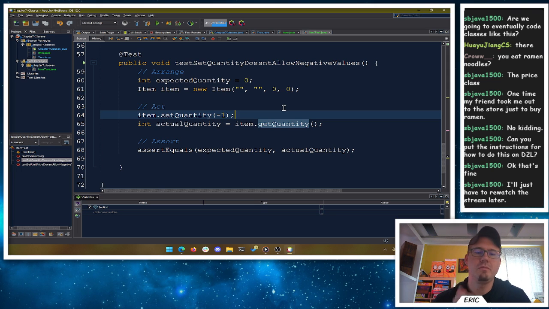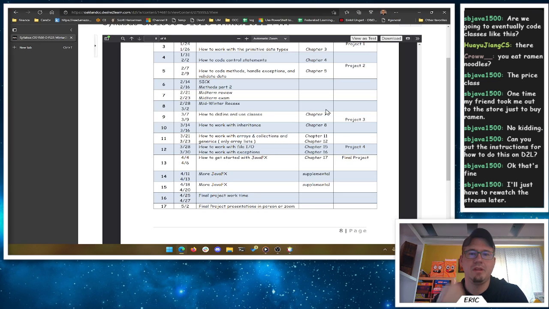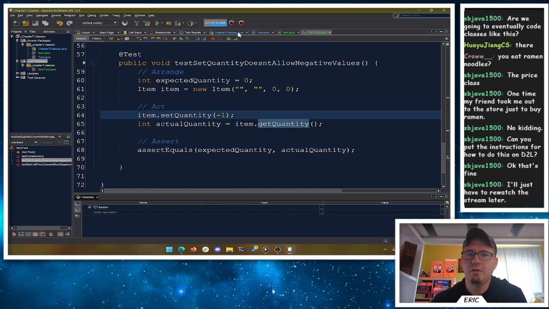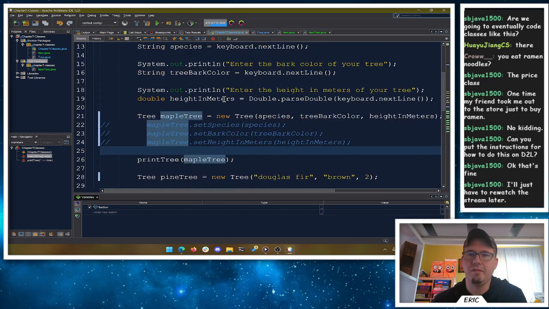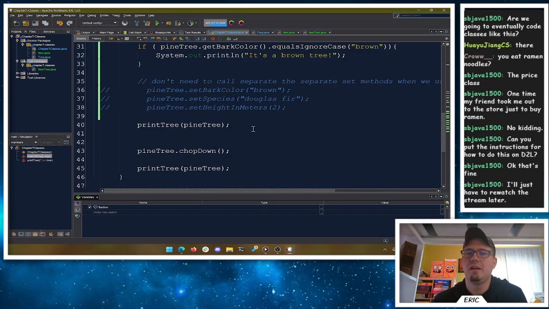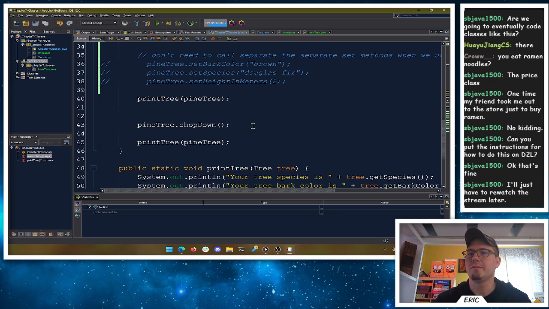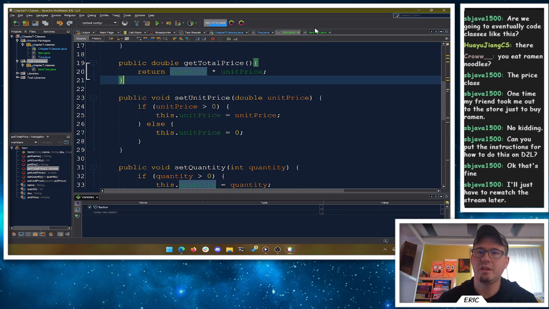Okay, so what we need to do now is talk about the next project. Project 3 is using classes and testing them. Notice I don't have anything in this main method that has anything to do with items. I just haven't done anything with them yet. The only thing we've done is write the class and the tests to make sure it does what we expect it to do. Later we can go do something in main with it, right?